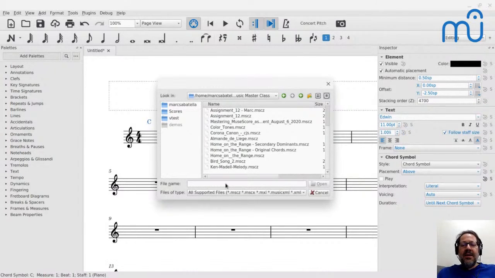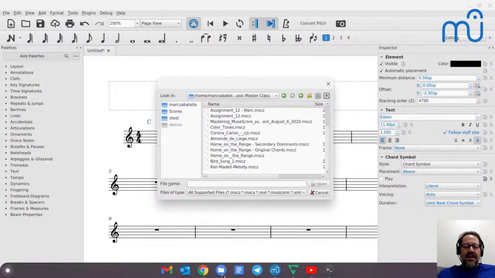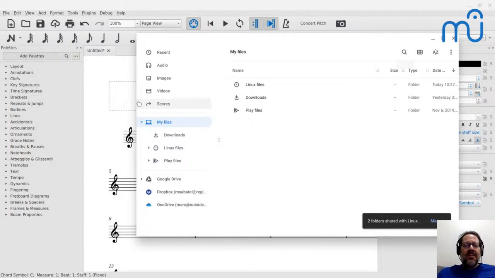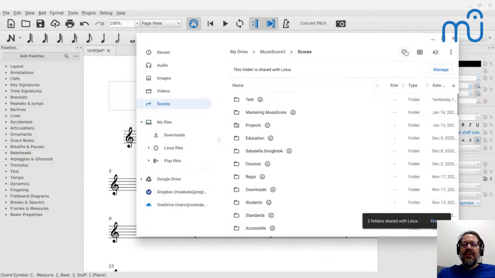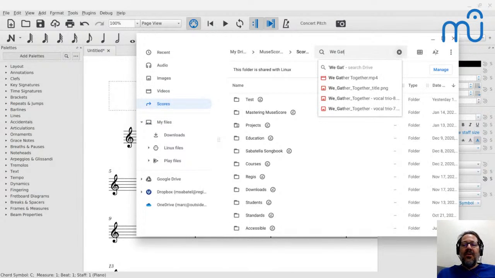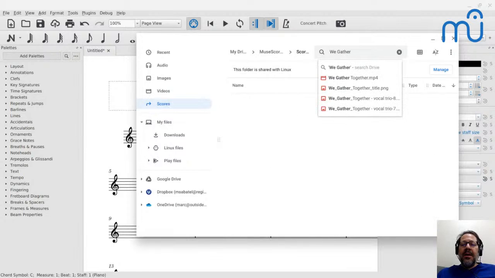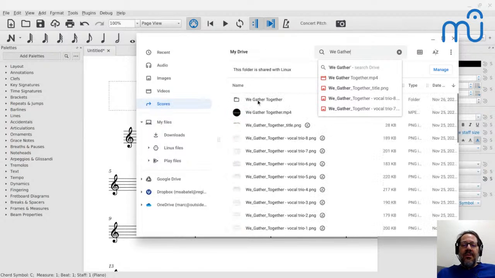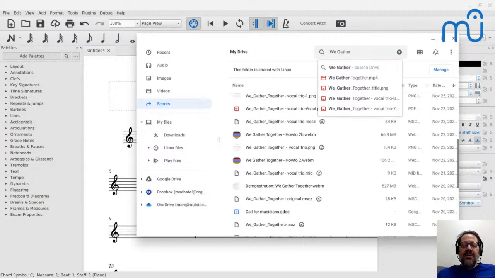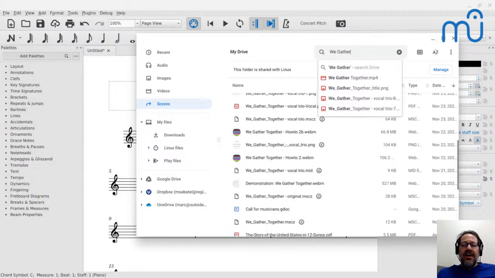I don't know how to find it in here, but I do know how to use the find facility on my computer. So that's what I'm gonna do. I'll go to my scores folder and do a search for we gather, and now I know where my thing is. Actually, I don't know where it is. But I do the search and it will show them all to me. And then I can see, hey, look at all these different files here. Where's the actual MuseScore file? Here it is.